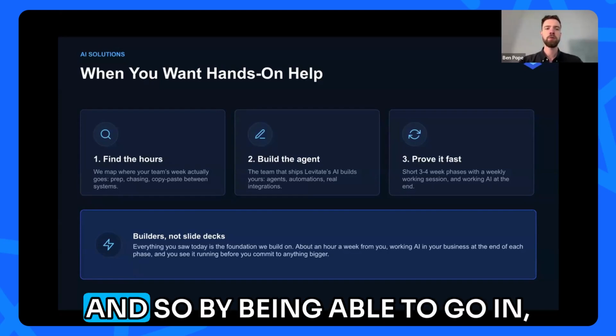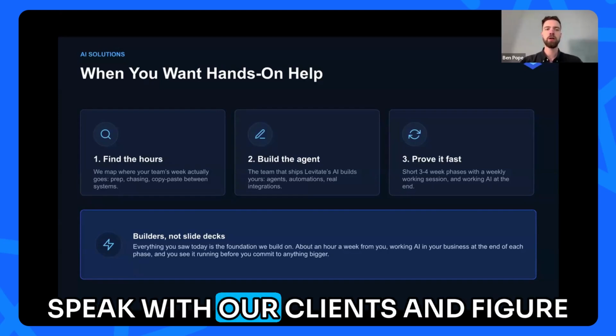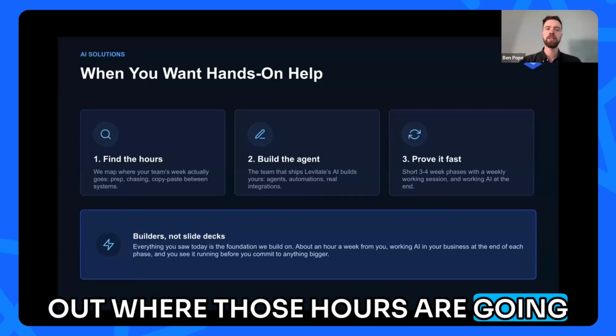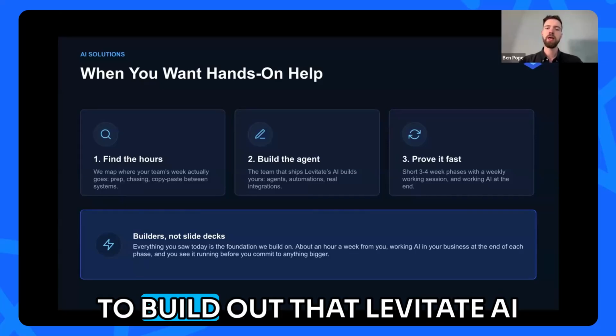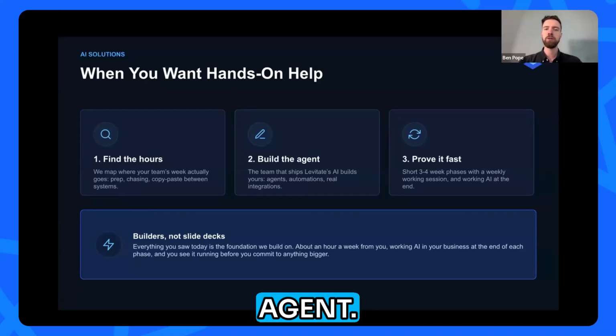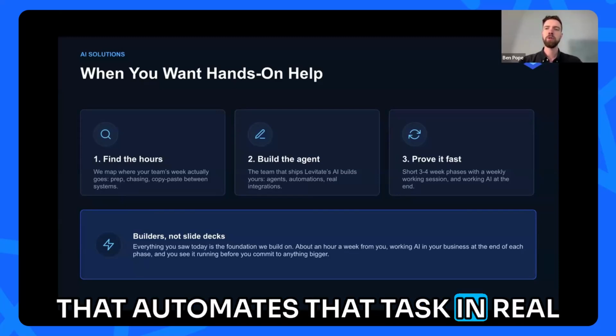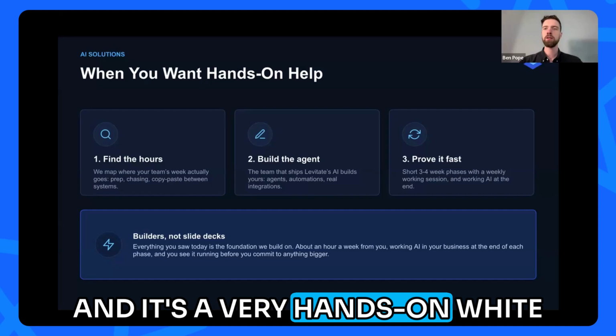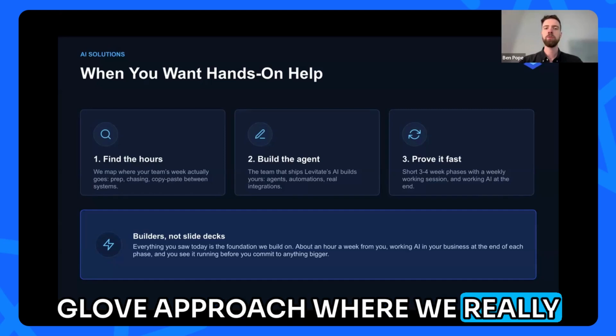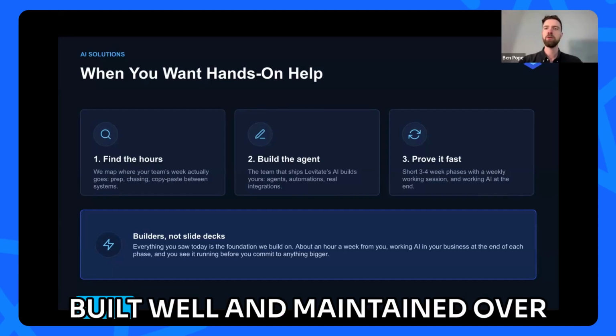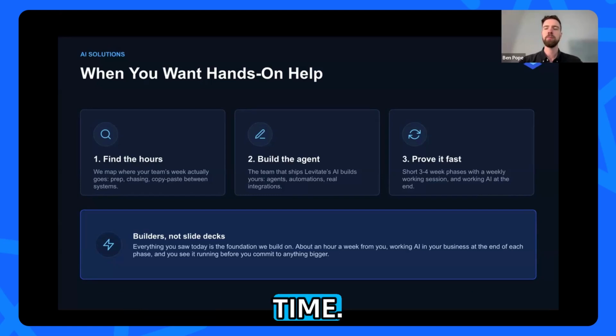And so by being able to go in, speak with our clients, and figure out where those hours are going today, we can then work with them to build out that Levitate AI agent that automates that task in real time. It's a very hands-on, white glove approach where we really work with you to make sure that it's built well and maintained over time.